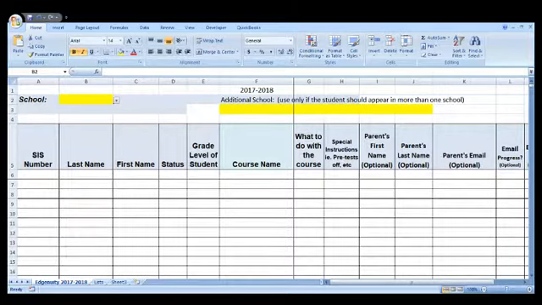The first thing I'd like you to do when you get this spreadsheet is go over here to the first yellow box in the upper left-hand corner, click on the drop-down button, and choose your school from the list of schools here. Let's say this is your school.